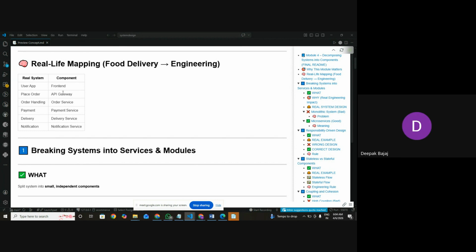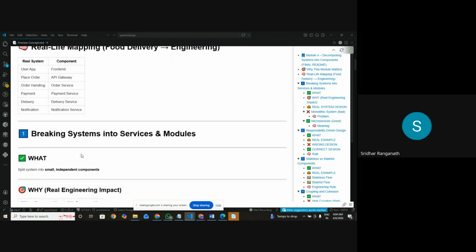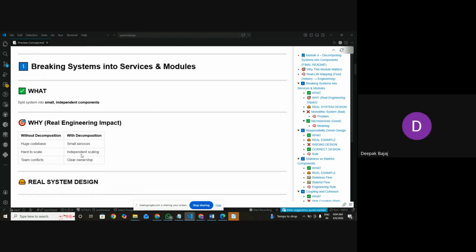You can think of a family that has two sons, and those sons also have families with two sons each, so it's a tree kind of structure. This decomposition exists everywhere.